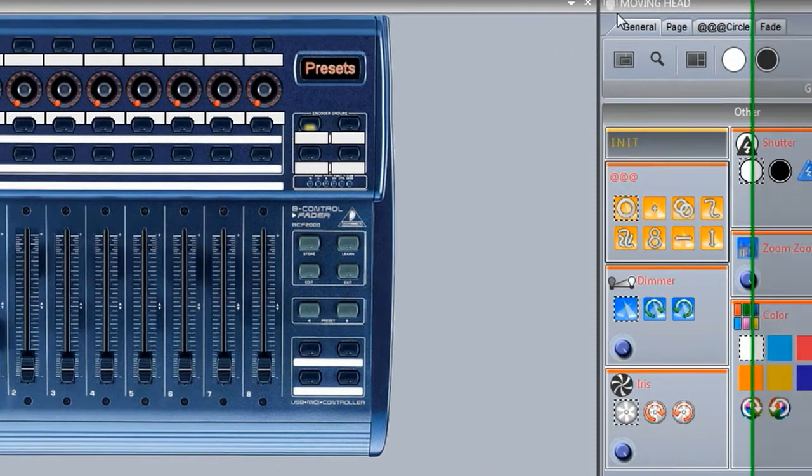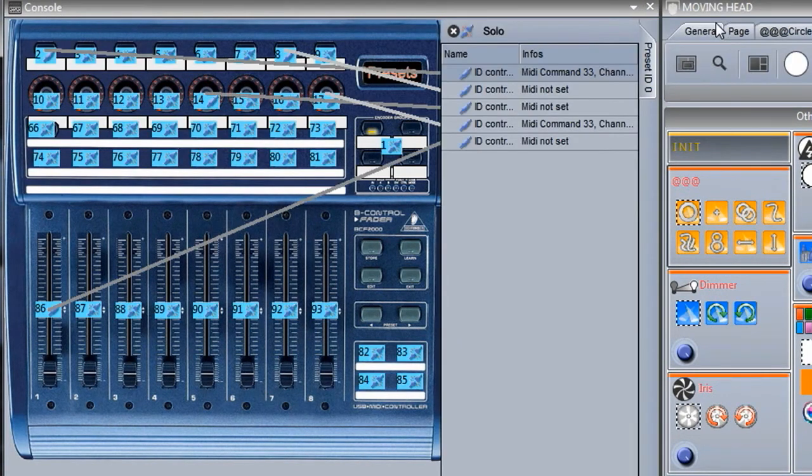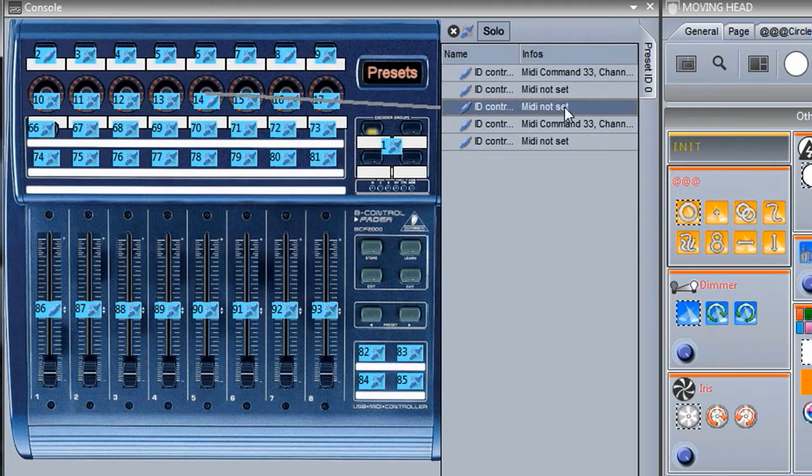You can view each command and the corresponding fader by clicking here. You can also quickly auto-learn all MIDI commands by clicking here, learning the command, then pressing Next.